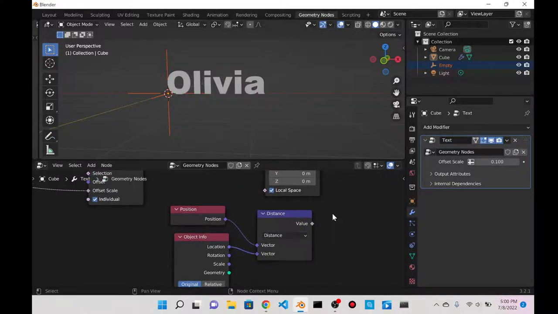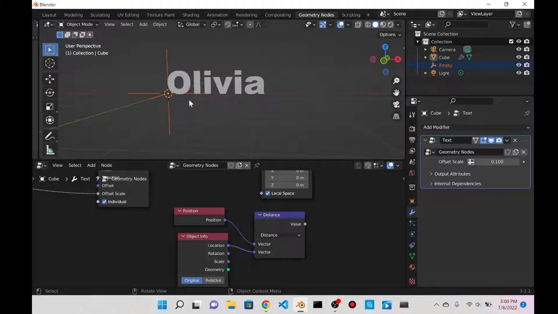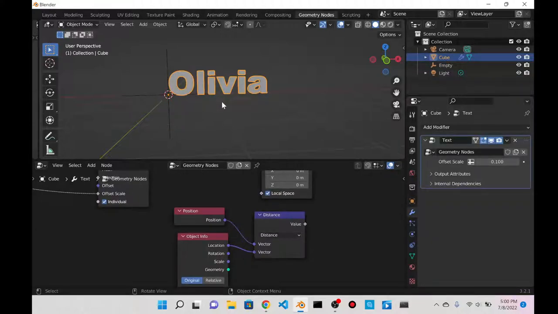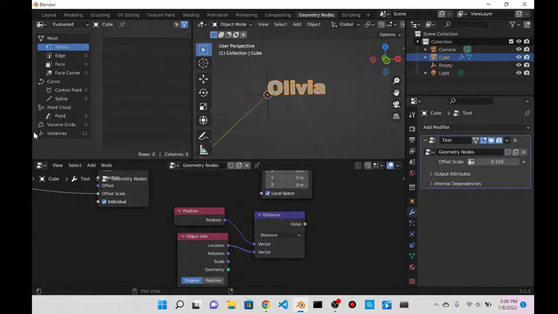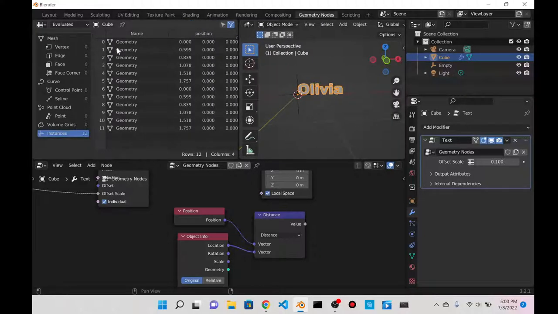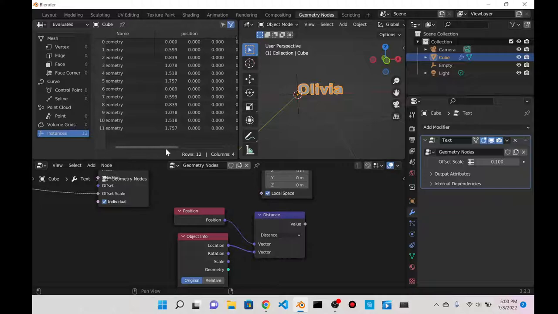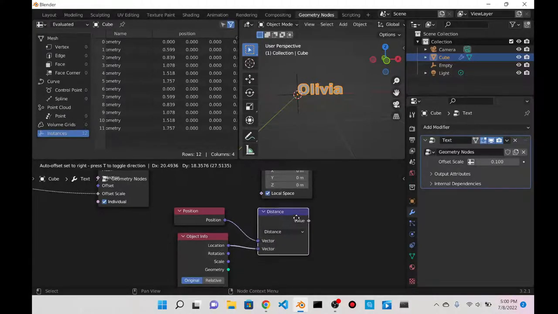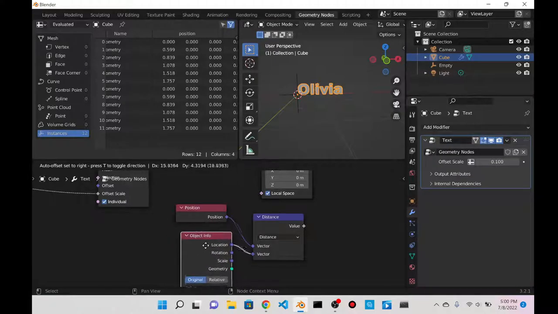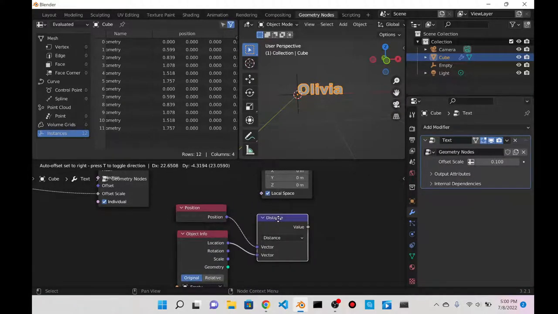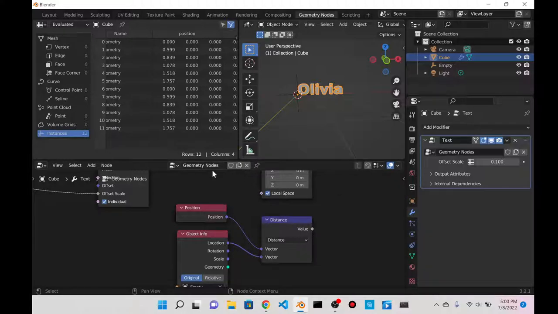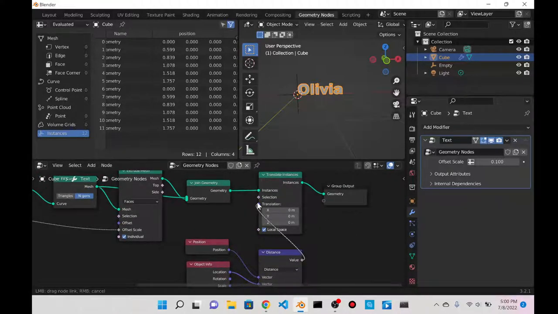Now real quick, to show you the idea or the logic behind this, notice that the O and the empty have zero distance between each other. We can see that in the spreadsheet over here. If I go to Instances, the first instance, which is number 0, has position 0, 0, 0. That's the O. When I get the position of the O and the position of the empty, and I get the distance between those two points, this value should be 0. We'll see that once we connect that to the translation. What it's going to do is translate these letters in accordance with the distance between the letter itself and the empty.